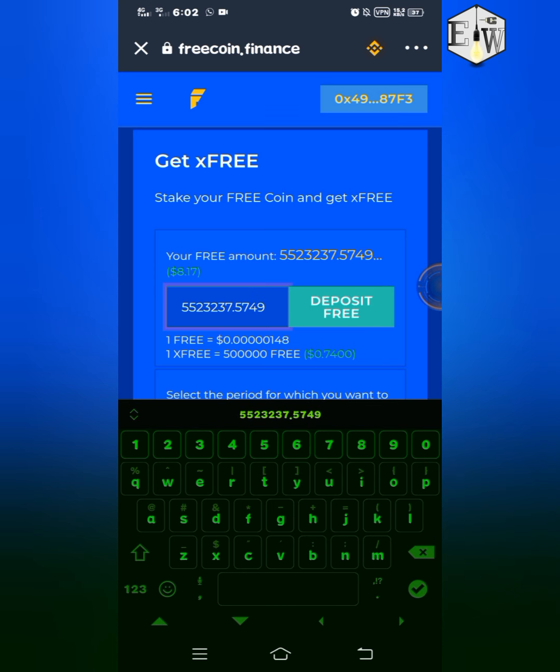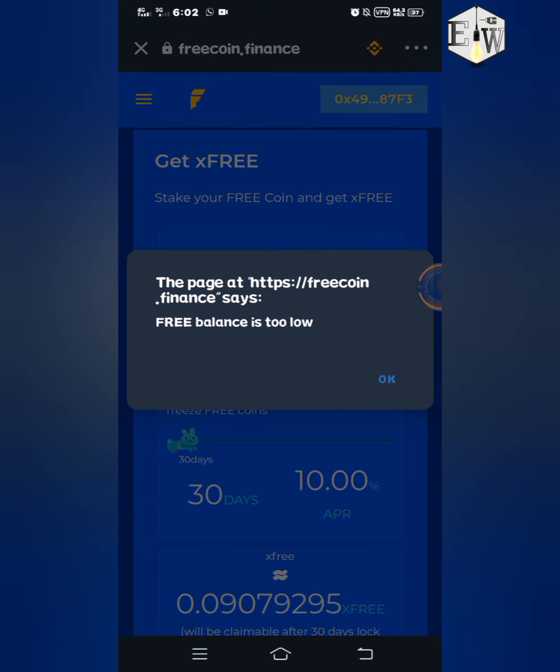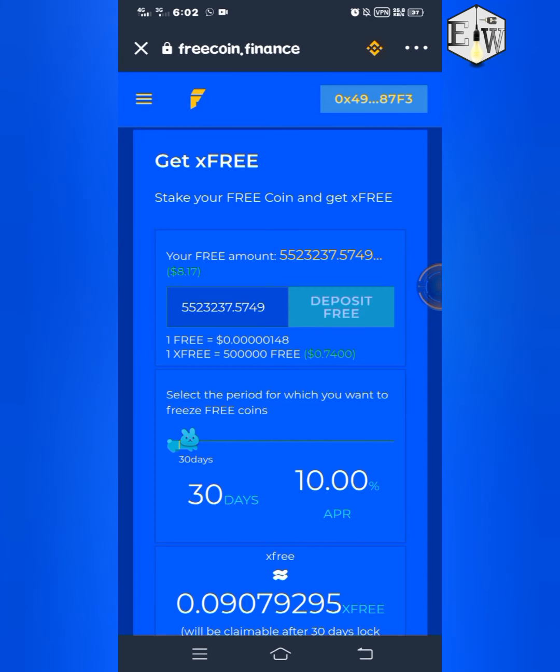55237.5749. I think it's more than that, but that's the number I can see presently. So I'm putting in 5,523,237 of free coin. So I'm going to click on this deposit free now. So it said free balance is too low. I don't know why it's saying that, because I'm depositing 5 million of free coins.